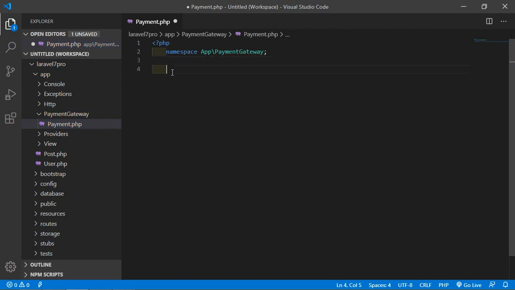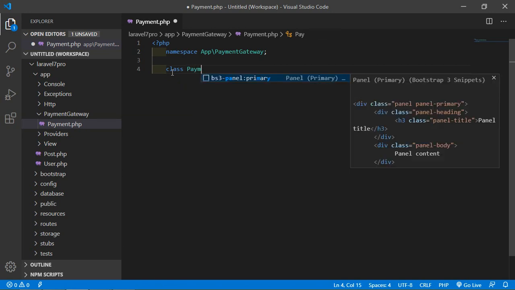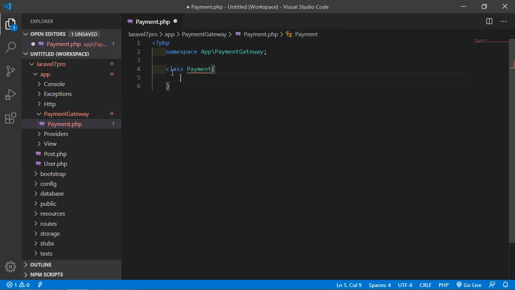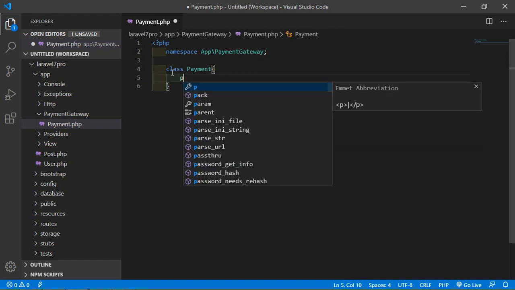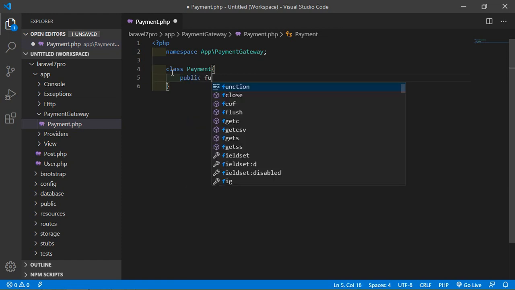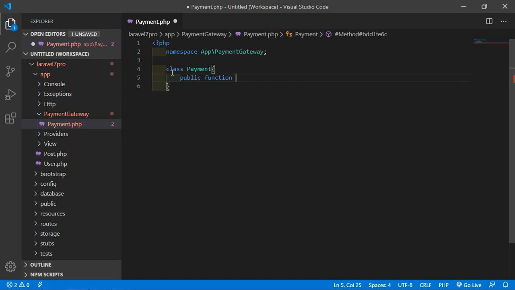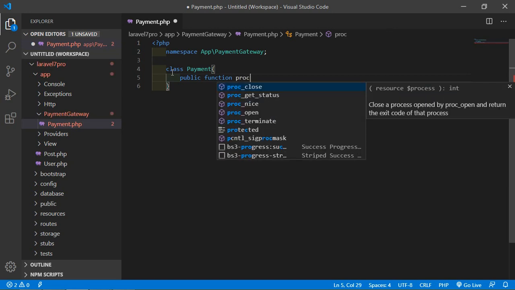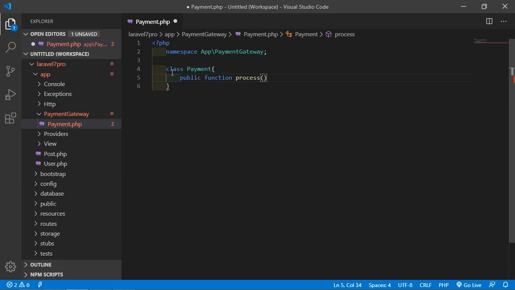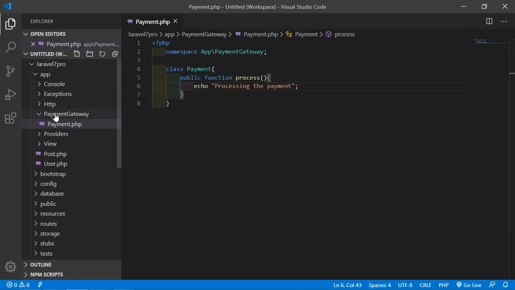So just type here class Payment and create a function. Just write public function, function name process. Inside this function just print a message, echo "processing the payment". All right, now save the file and create another file inside the payment gateway.